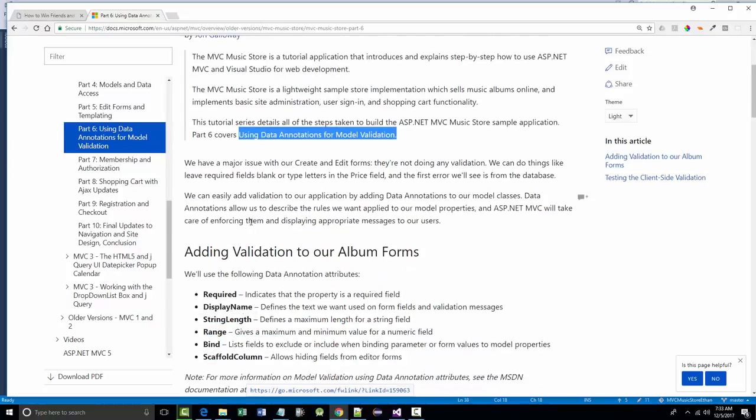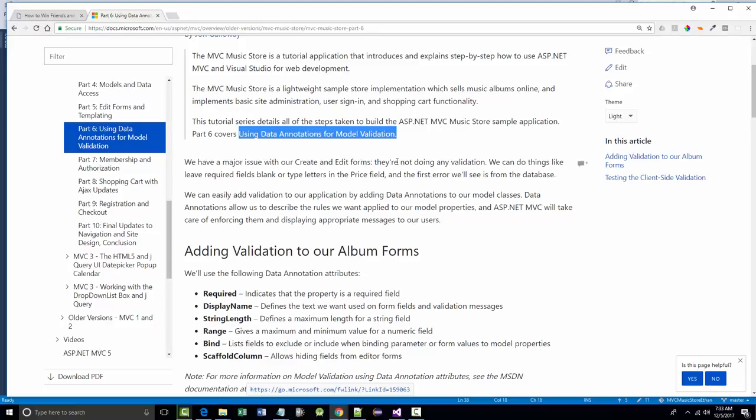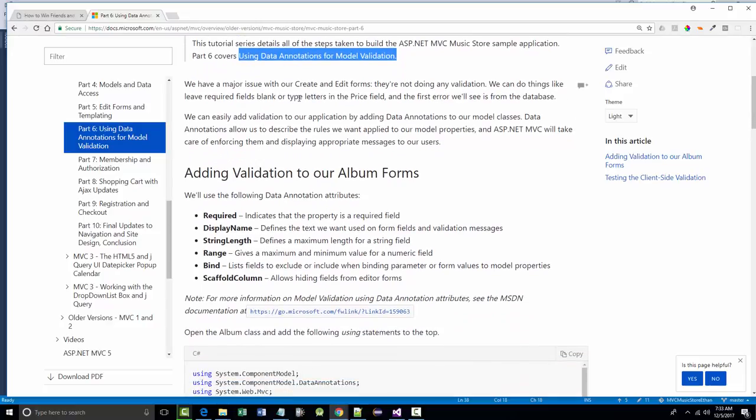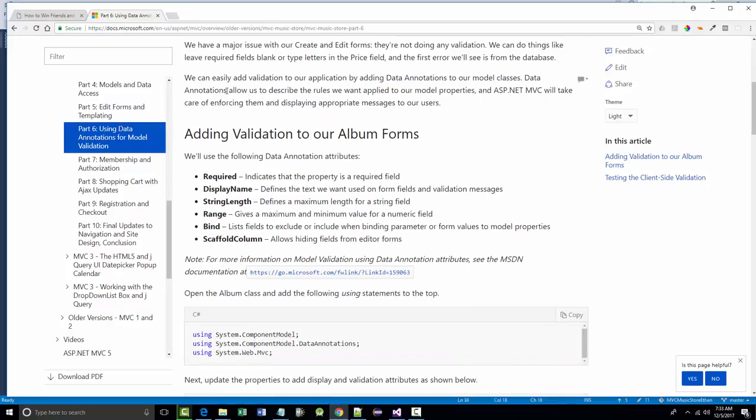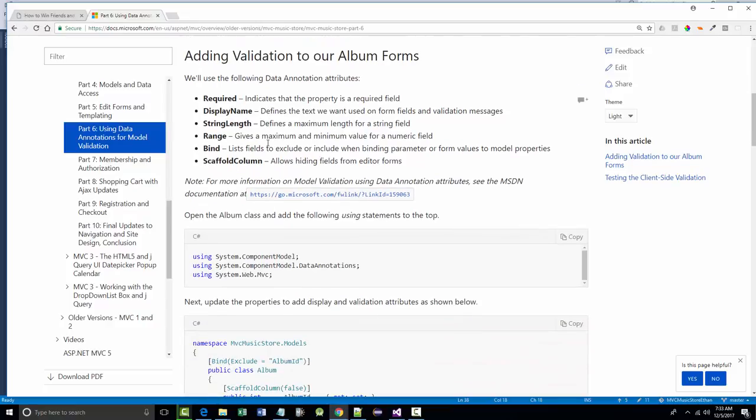So it says we have a major issue with our create and edit forms. They're not doing any validation. We can leave required fields blank. We can put letters in the price field, and the first error we'll see is from the database. We can easily add validation to our application by adding data annotations to our model class. These allow us to describe the rules we want applied to model properties, and it takes care of enforcing them for us. Great.